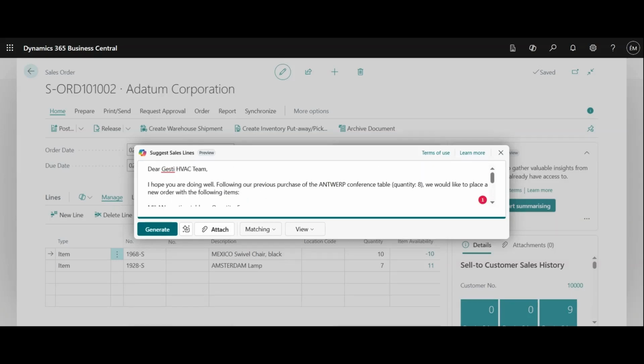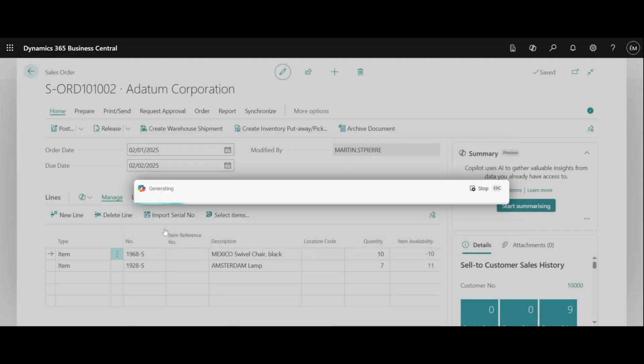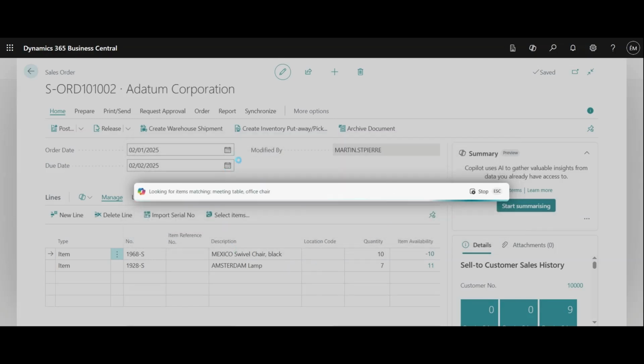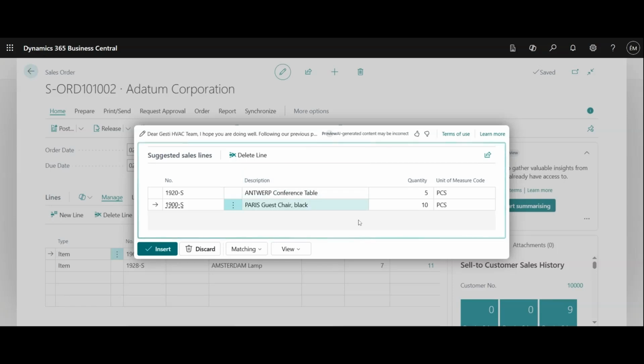So as you can see, I've copied the email that was sent to me by the client with the orders. And you can click on generate and Copilot will automatically take all the information about the sales order and put it in here with the correct quantity, the description, and the unit of measure. Now you can double check the sales order if everything is good. Then you can just click on insert.